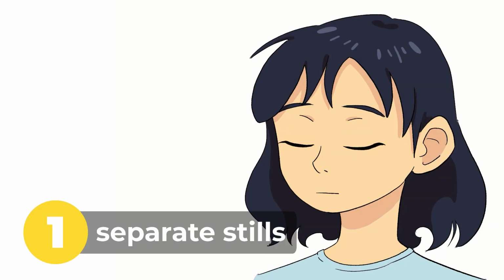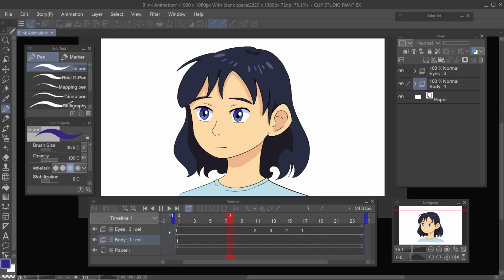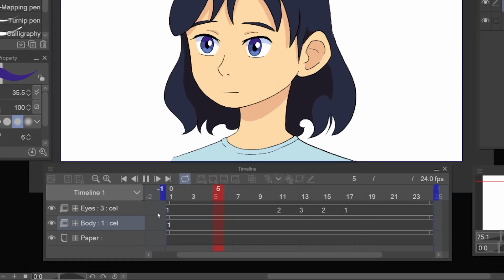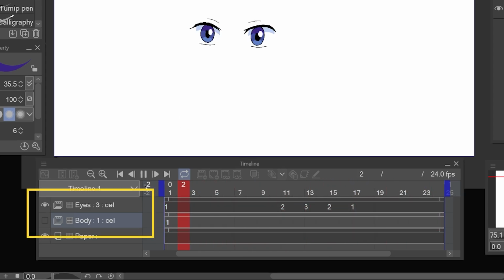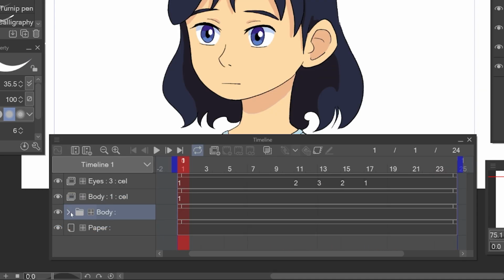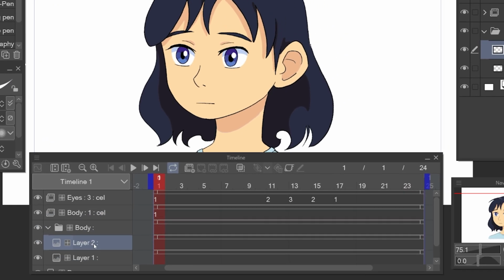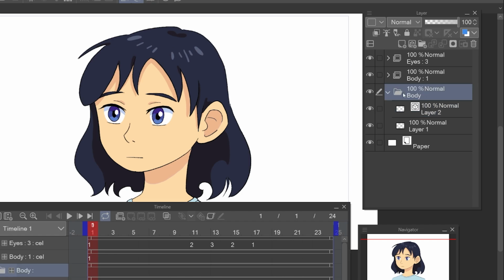Separate the character's still parts from the moving parts. In this case, the still drawing is the body and the animation is only the eyes. We can separate them by having two animation folders, one for the body and a second one above for the eyes. The still drawing could also be a regular folder with normal layers. However, sometimes it's convenient for them to be animation folders with one cell.